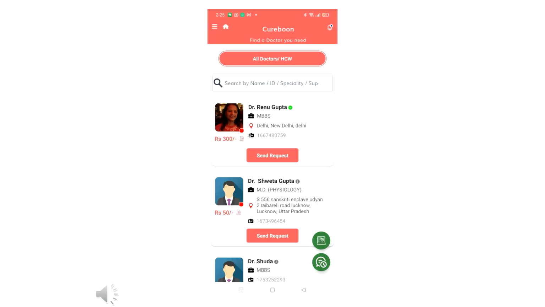Now, the treating doctor or healthcare worker can browse through a range of available doctors. For example, you might find an MBBS doctor from Delhi at 300 rupees or a specialist in physiology from Lucknow at just 50 rupees. Choose the one that fits your needs and budget.